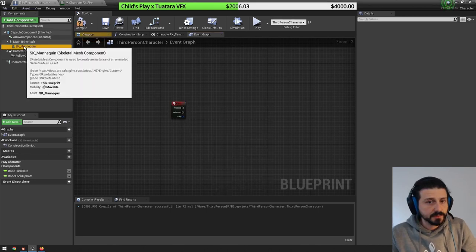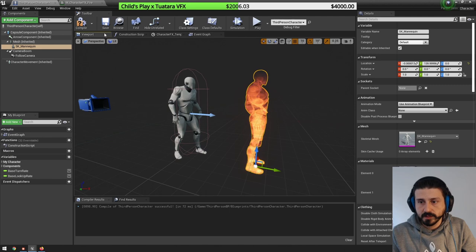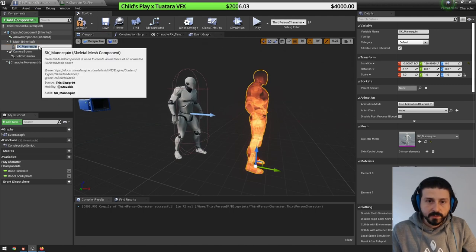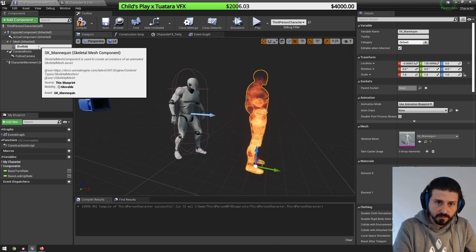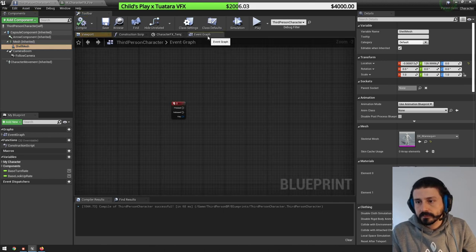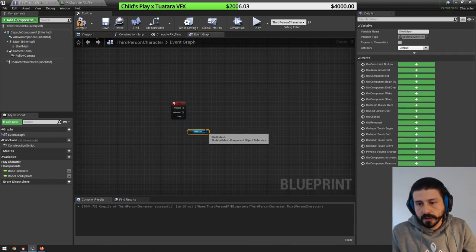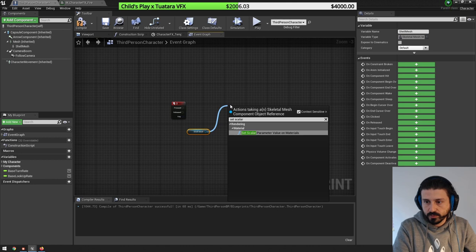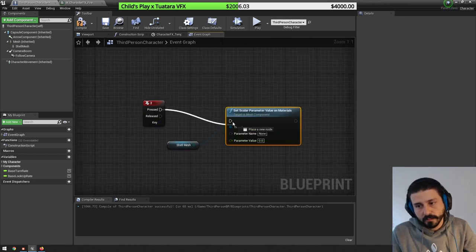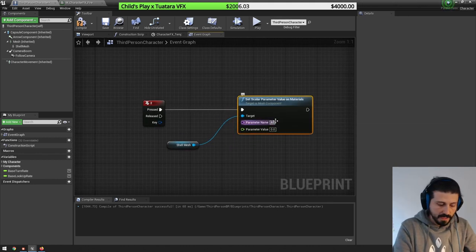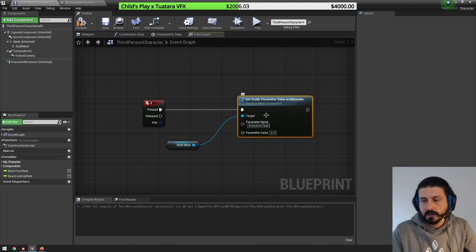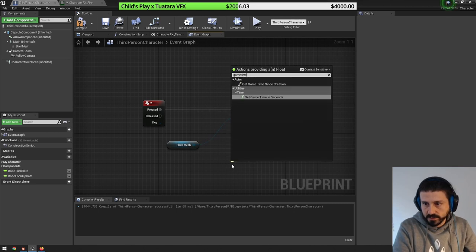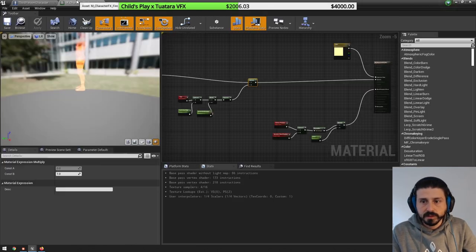So I'm going to get a reference to this mannequin that's our dummy over here. I'm going to rename it to shell mesh so we're not confused. Drop it over here and a set scalar parameter value on materials. Only press 2. And we're going to be activation time. And we set it to game time in seconds. Tested.